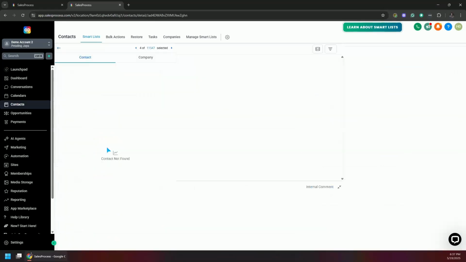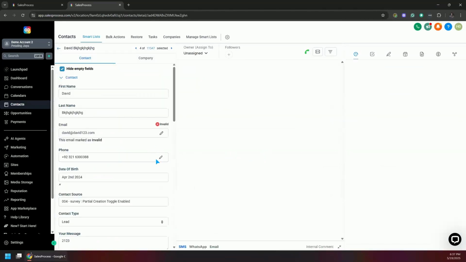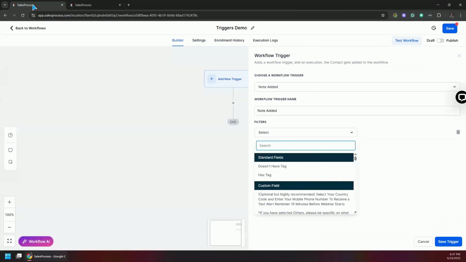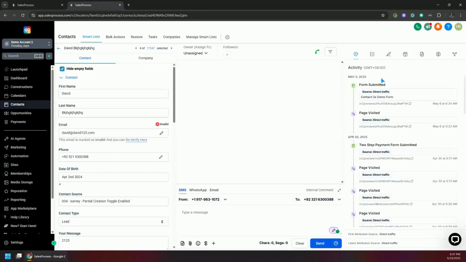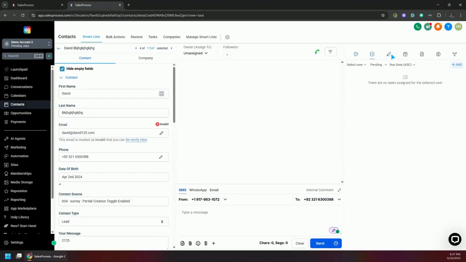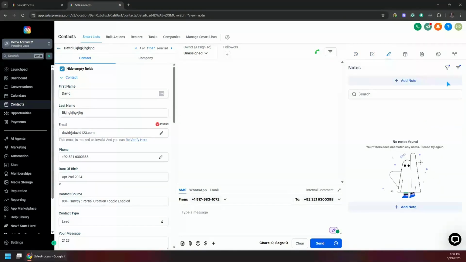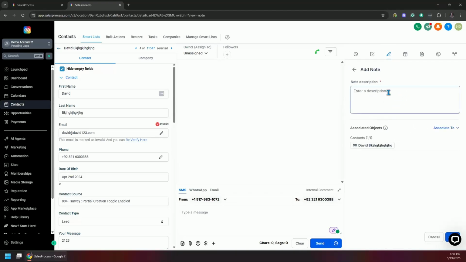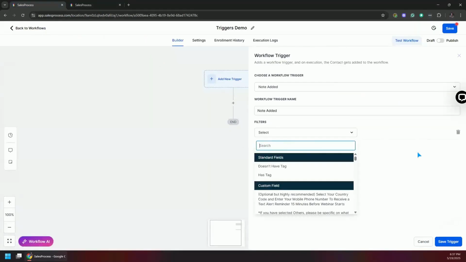Like this one, for example. Here you go. This is task, this is notes. Now in here, you might have set up a system for your employees to call the customer and then add a note about the information that you have collected. And when that note is added, you want to start a workflow to send yourself a notification.